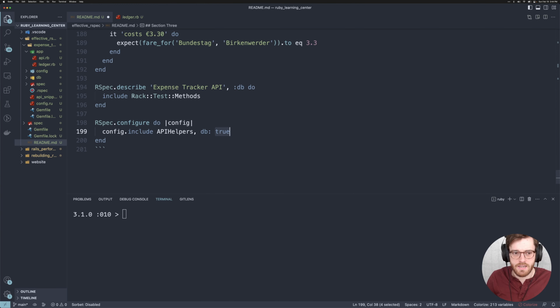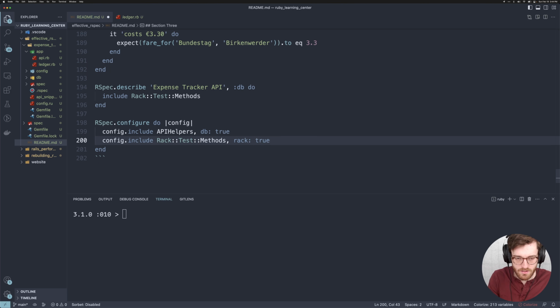So in that case, we could have something like, I mean, could I have it on db true? Yes, but rack true maybe. Anyway, you get the point of you can include some of these. So let's see what we got here on shared example groups.